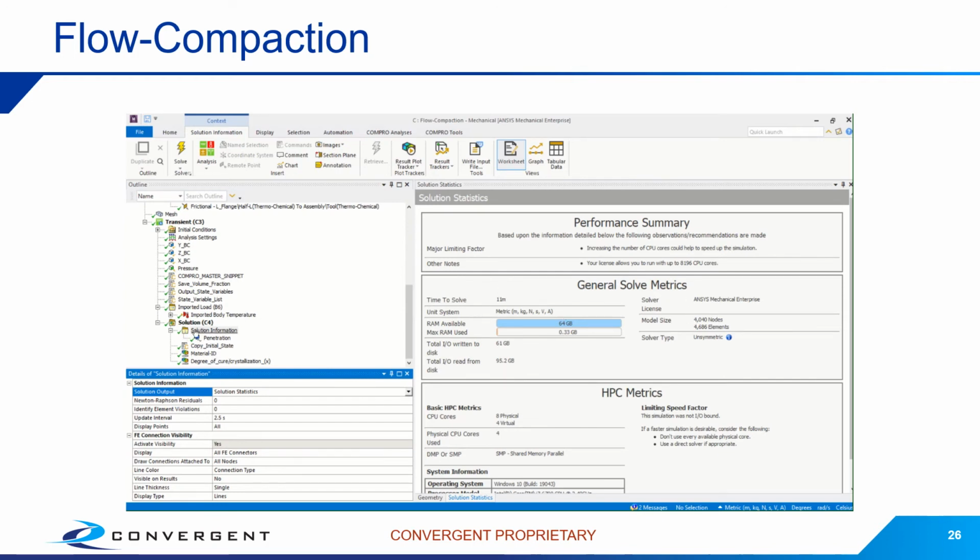Because it's a transient analysis, all of these analyses are transient, it takes some time because you need to resolve at each time increment, and those time increments need to be quite fine.